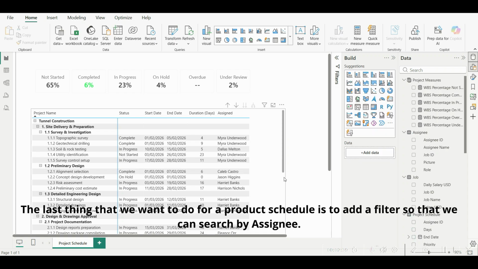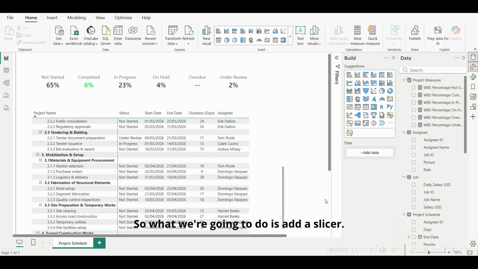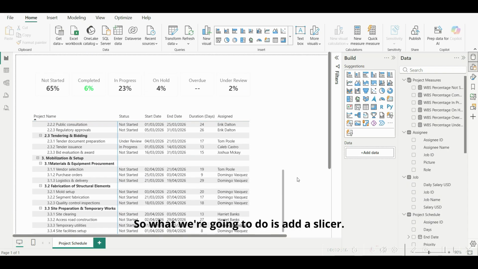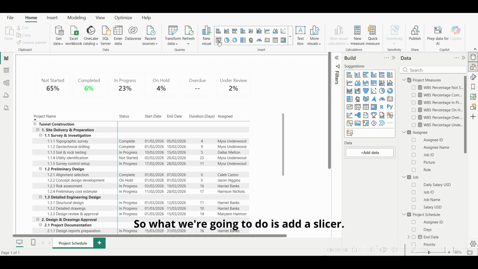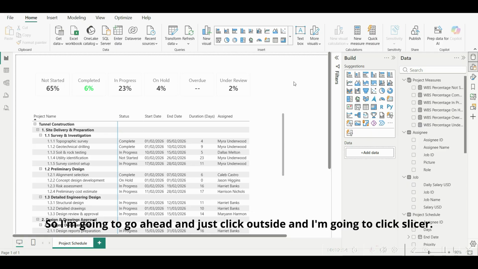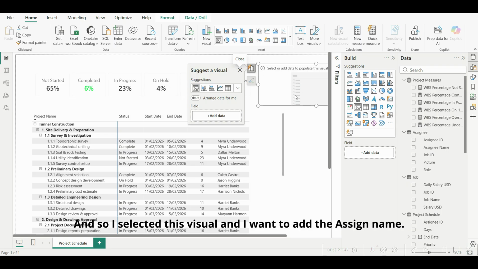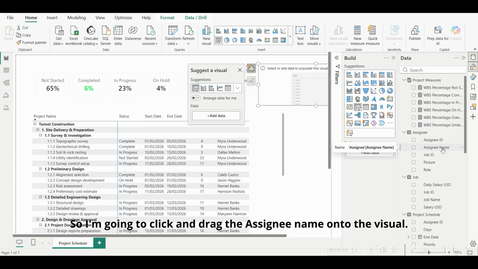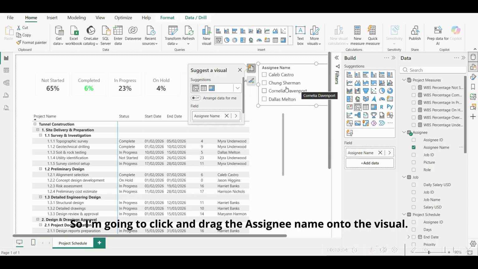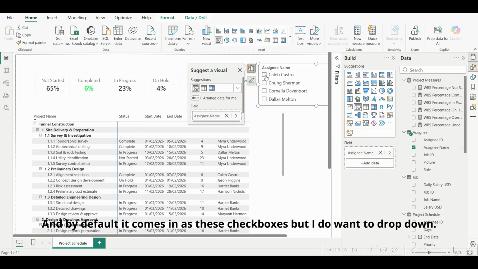The last thing that we want to do for our project schedule is to add a filter so that we can search by assignee. So what we're going to do is add a slicer, and the slicer is going to be a drop down. I'm going to click outside, and click slicer. I selected this visual and I want to add the assignee name, so I'm going to click and drag the assignee name onto the visual. By default, it comes in as these checkboxes, but I do want a drop down.